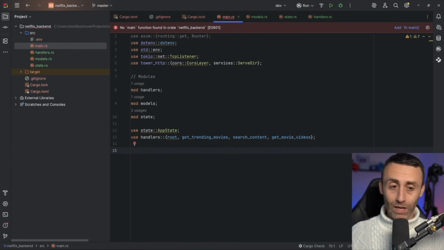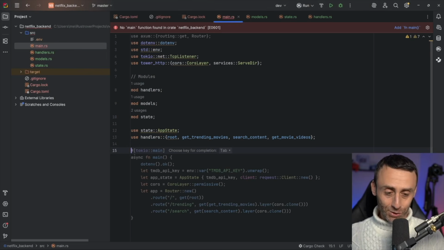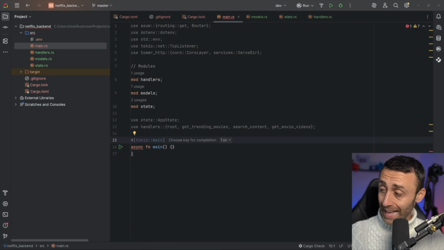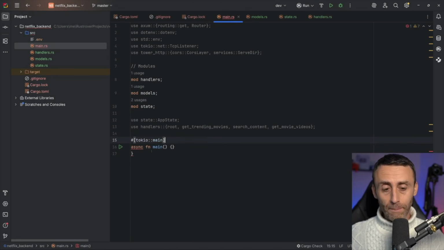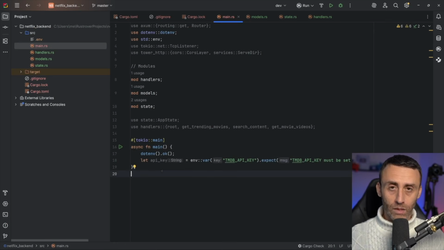Let's make the compiler happy, and let's create a function. This will be an asynchronous function main, because we will add as an attribute the magic tokio::main. So this is why we can write this async fn main. Now here we need to check the .env file. This is basically what the dotenv package is doing here.